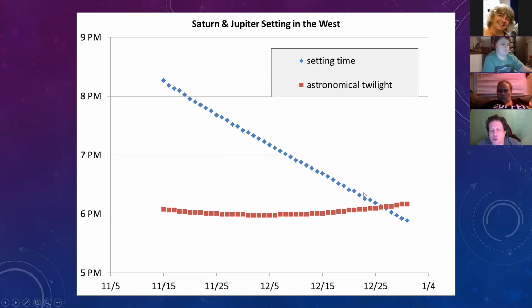As we get closer and closer to the time that they're at their closest, you also see what I'm showing here in the red is something called astronomical twilight, when the sky starts to get really, really dark. So the idea is there's only a little tiny window between astronomical twilight and when the object's set. And that gap narrows as we get further and further into December. So that's something a little bit working against us, but again, it's not a total disaster.